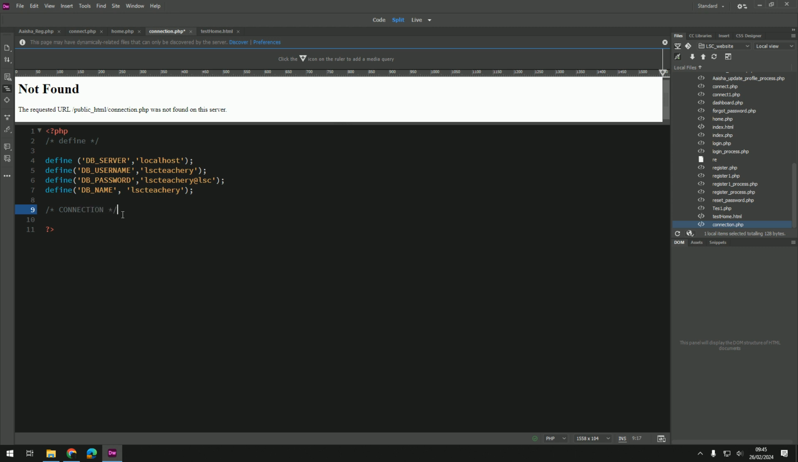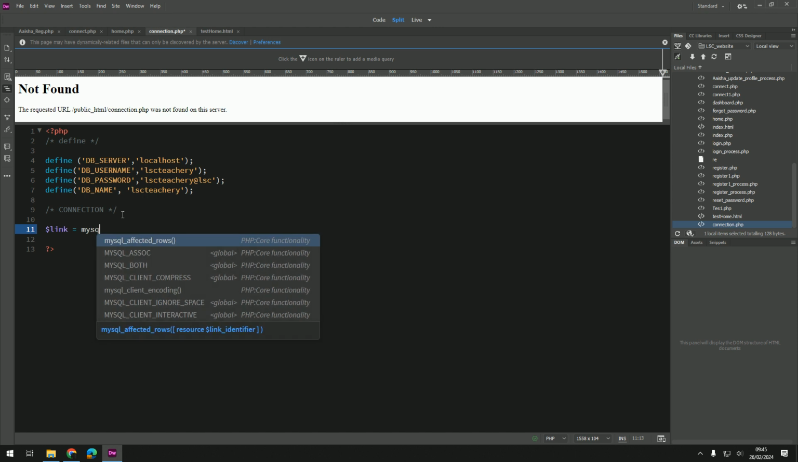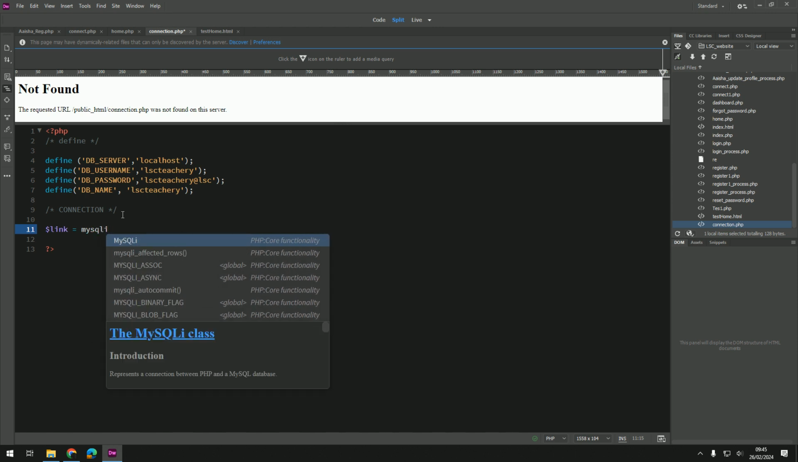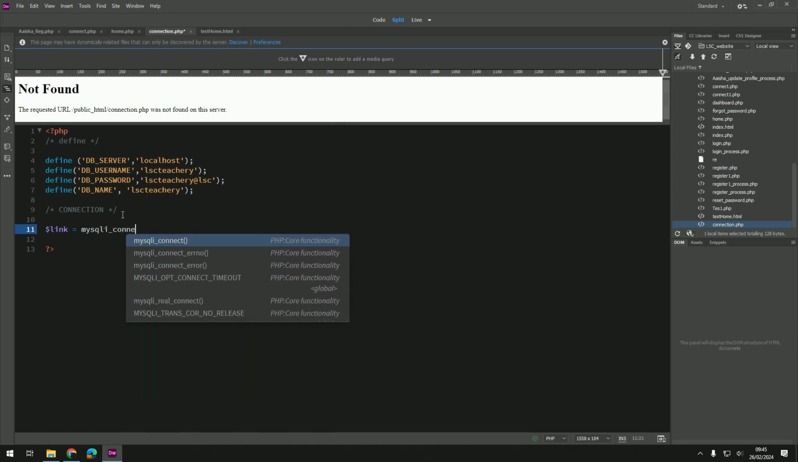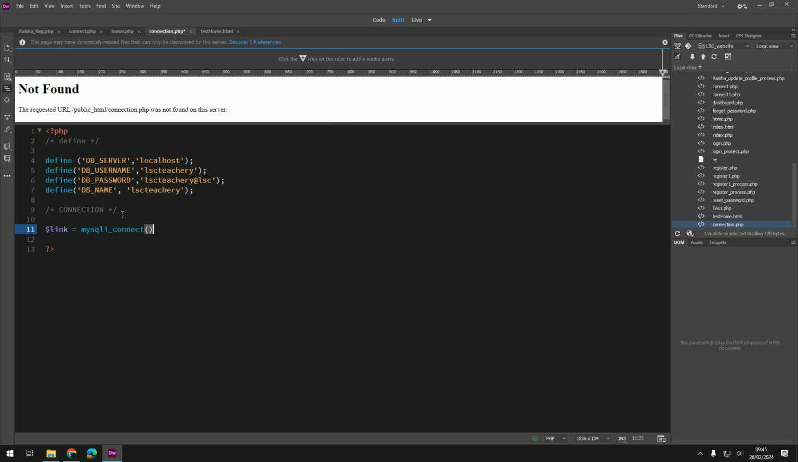So we're going to create our connection now. How are we going to connect? We need $link equals mysqli, and then I'm going to bring the connect function. Inside this connect function, I'm going to pass the four different things we have created here.